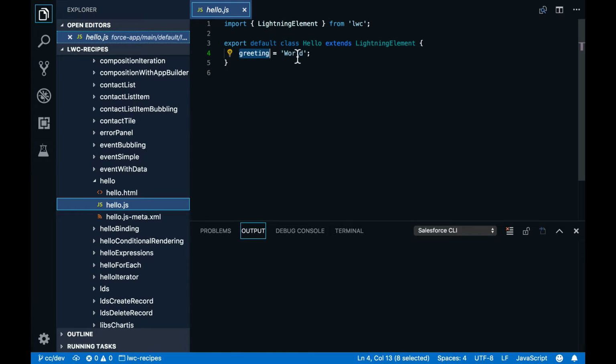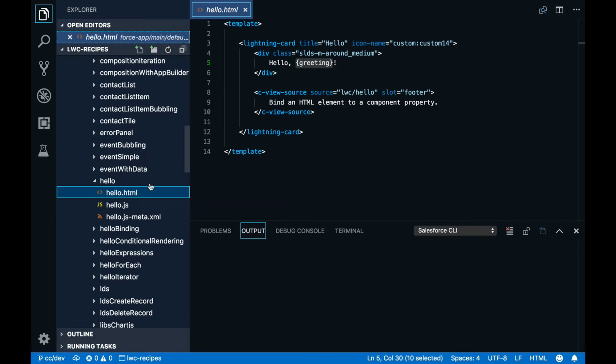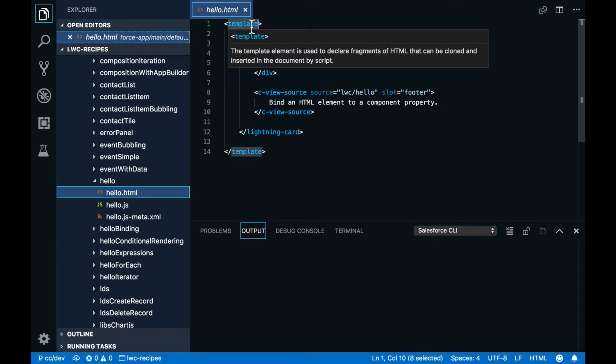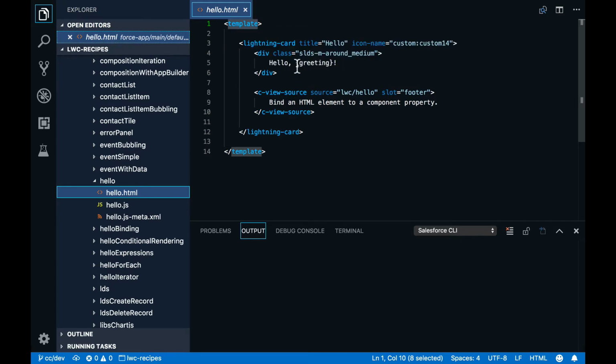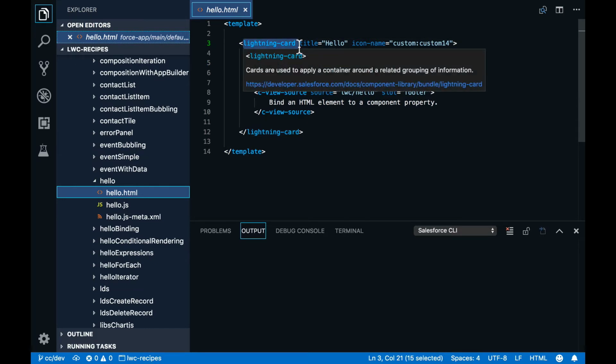Now let's take a look at the template. Here we are using the standard template tag, which is part of the custom element specification. So again, everything is standard. And then to bind a property to HTML, you simply use the double curly syntax. Now, if you're currently using Lightning components with Aura, the good news is that all the base components, for example, Lightning card here, are exactly the same.